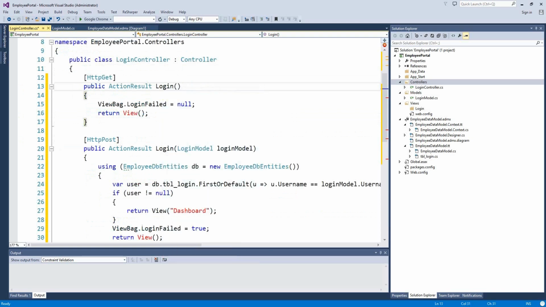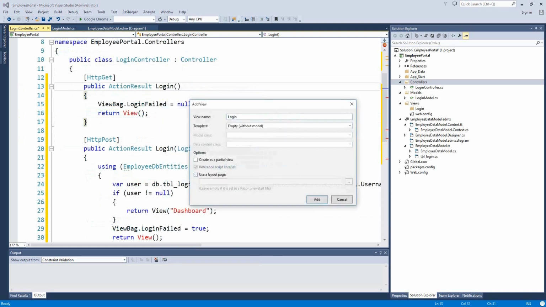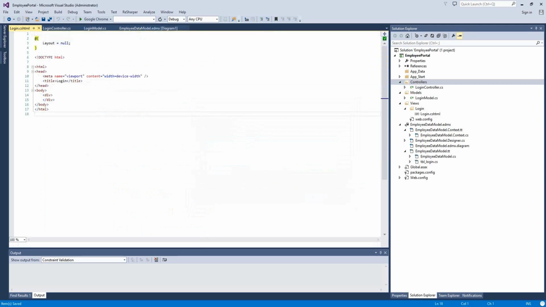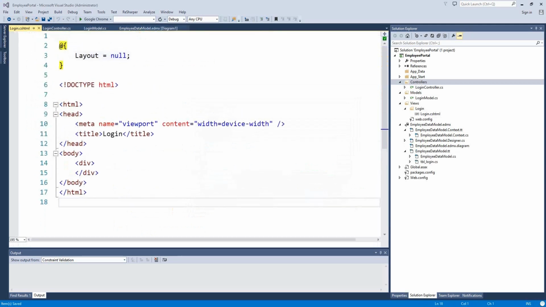So let's go and add a view with the name login. Don't use the layout page for now. So this is the view for the login. So let's just copy paste the HTML for the login page.